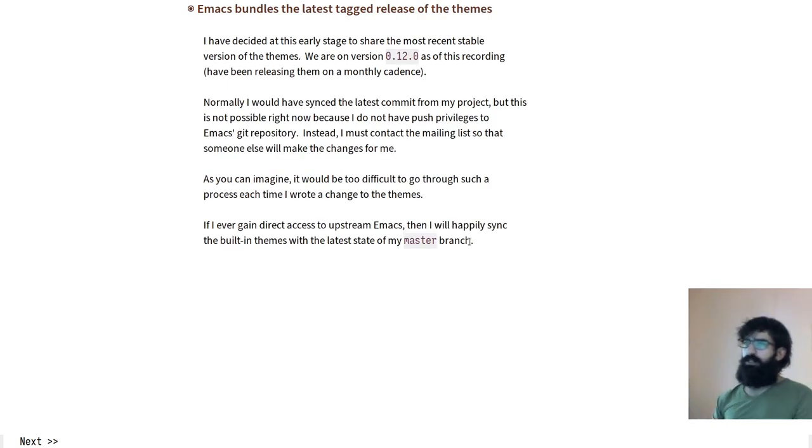A couple of technical notes. Emacs currently ships the latest tagged release of the themes, so not the latest commit from the head of my master branch. I have been releasing stable tagged releases on a monthly cadence. Two days ago I released 0.12. The next one will be end of September, beginning of October. There is no fixed date, but around that time.